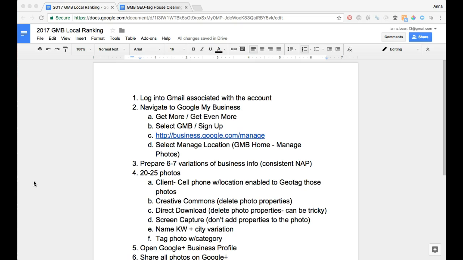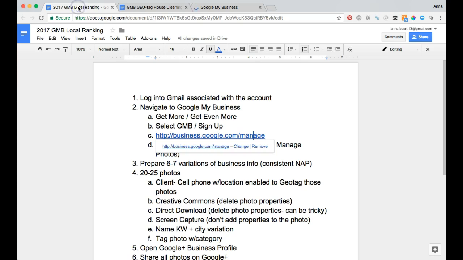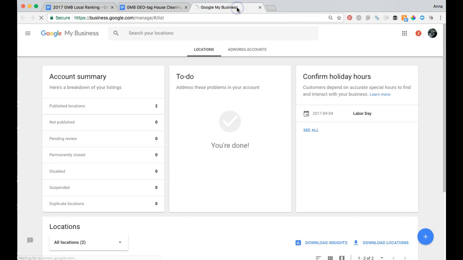There's a couple of ways to do this. You can do the Get More, and then select Get Even More, select GMB, and have to actually click a sign up button. But really the most straightforward way, which is what I'm going to do, is go to business.google.com/manage. And I'm already logged in. My browser is already logged in. And then you're just going to select the GMB of interest and then go to Manage Photos.